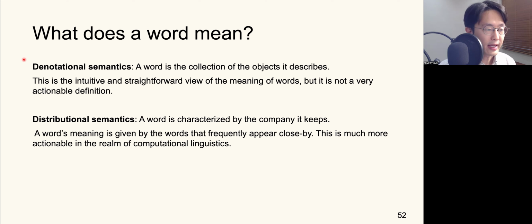So let's go back and think about, what does a word mean? Well, what do you mean what a word means, right? You have a dictionary, right? And that idea corresponds to denotational semantics. So a word is the collection of the objects it describes. A cat, it's not exactly obvious how you would write down a definition of what a cat is, but a cat refers to the collection of things that we refer to as cats. A chair is a collection of objects that we refer to as chairs. And love is a collection of emotions that we feel. And this is the intuitive and straightforward view of the meaning of words.